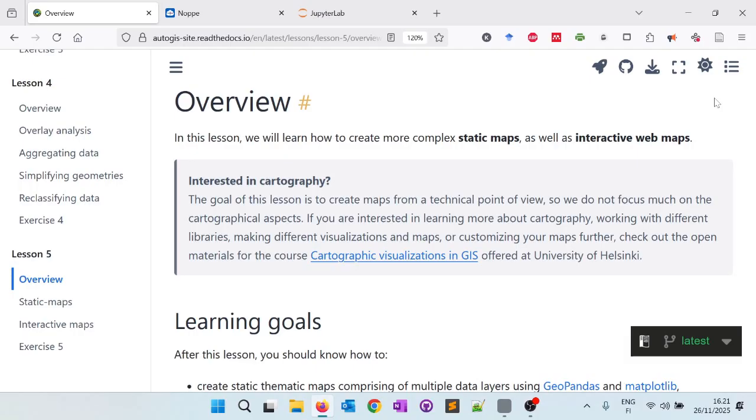Even if you don't want to take it, it's a similar format to this course, so everything is online. You can just check out the website and access the materials.